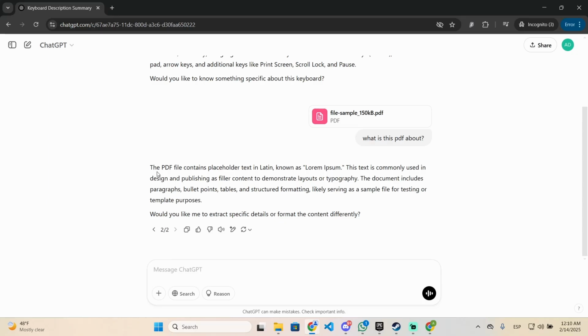Okay, so as you can see, it analyzed the PDF file and all the content inside, and it detects it's placeholder text. And that's it. You can do the same thing with any type of file or even an image.